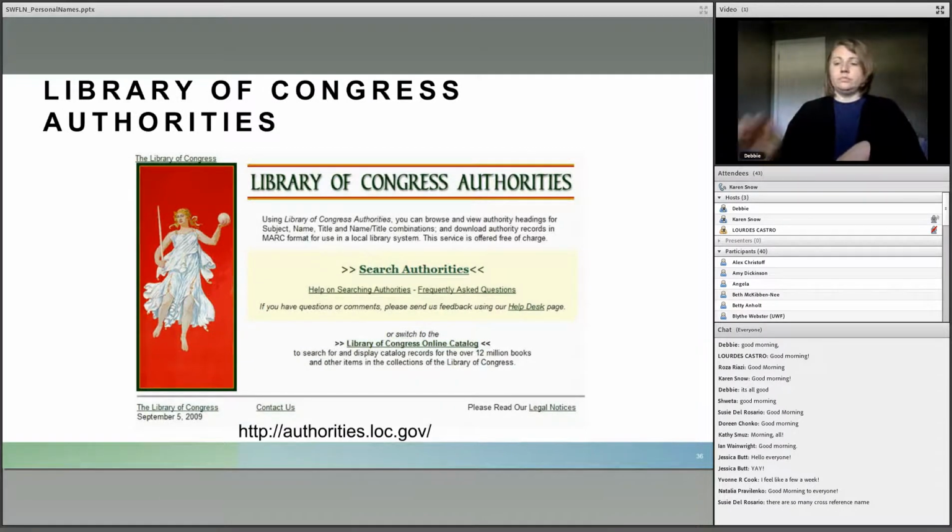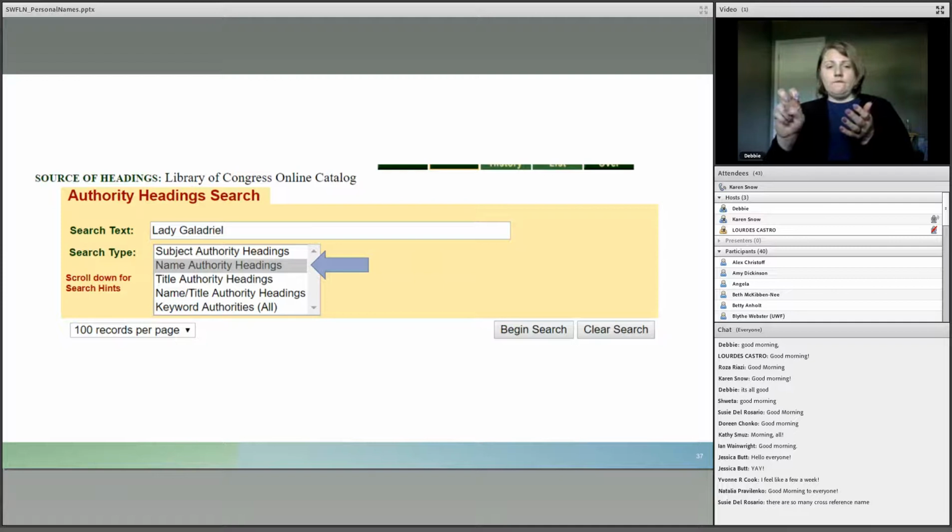But this is just for the sake of simplicity. I'm just going to show you authority records from the Library of Congress's authority website, with lovely 1990s era graphics and functionality, but it works most of the time. So I guess that's at authorities.loc.gov. And you just want to click on search authorities. Make sure that you choose the name authority headings option.